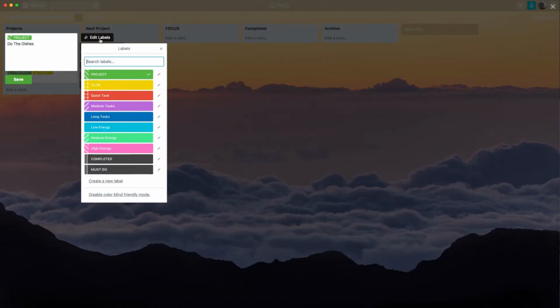Now I will show you my labeling system. The first one means it's a project. The second one means it's a vlog, so it's going to be a piece of content that I'm going to put out in order to promote. So it could be a marketing material thing or something that differentiates a regular project from something else. For me, clearly it's vlogging or creating content for the internet.